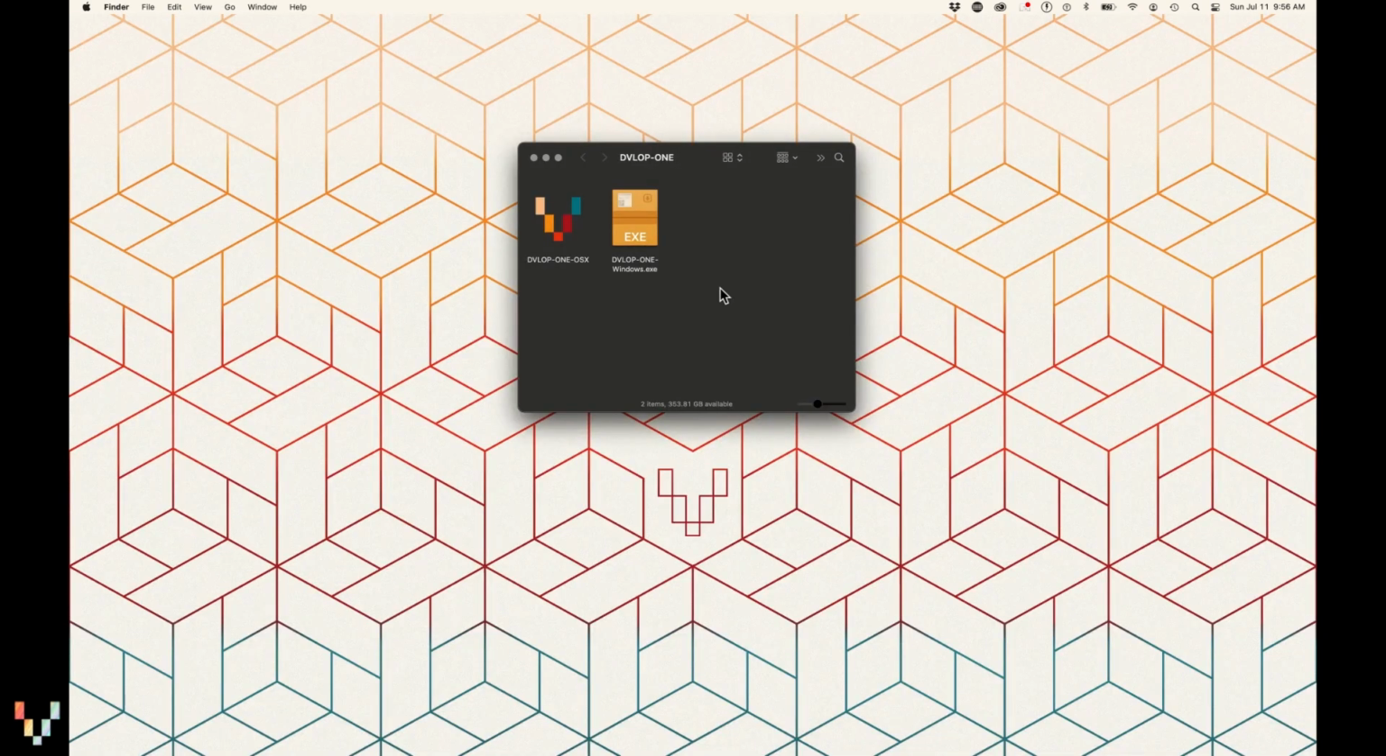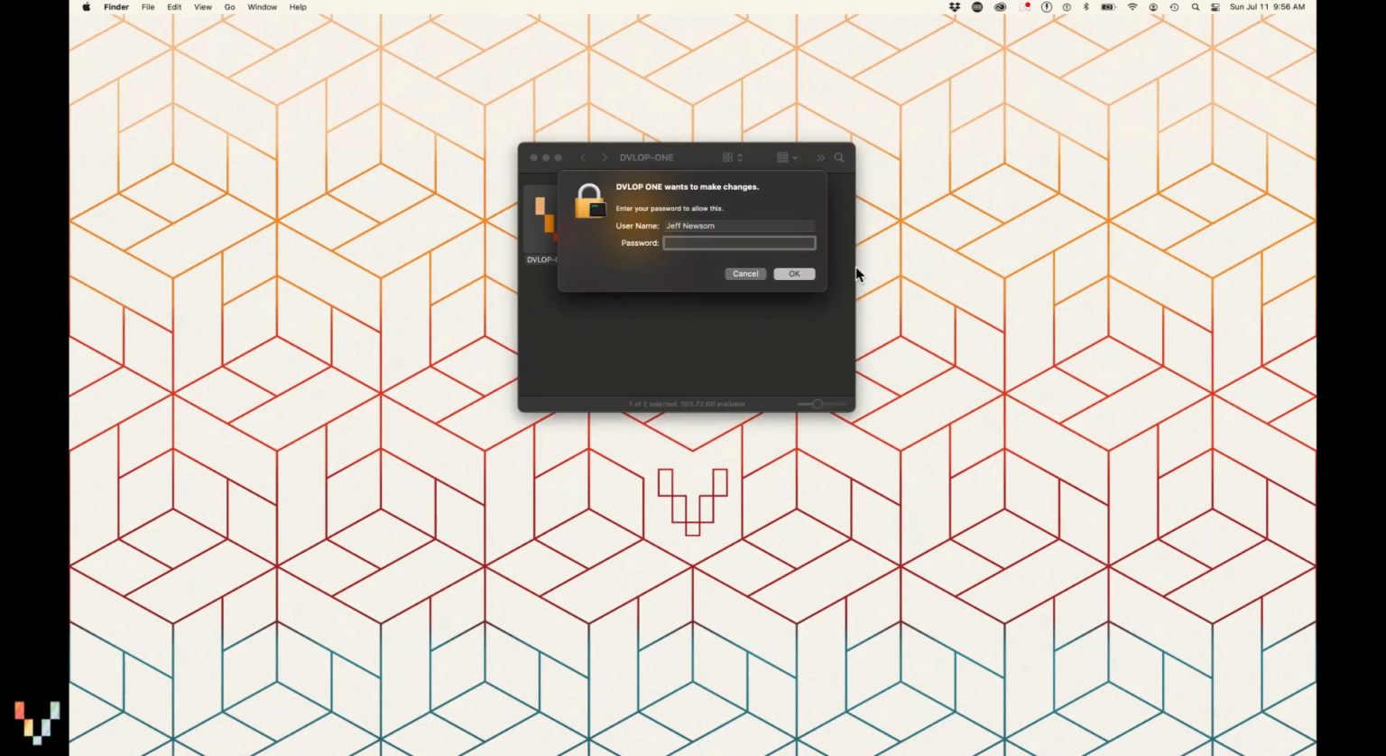From there, open up the DVLOP 1 folder you just downloaded, or zip file, and inside you'll find two different files. One is DVLOP 1 Windows EXE, which you will run on a Windows computer. And here I am running a Mac, so I will double click on DVLOP 1 OS X. The installer is going to ask for your computer administrator password.